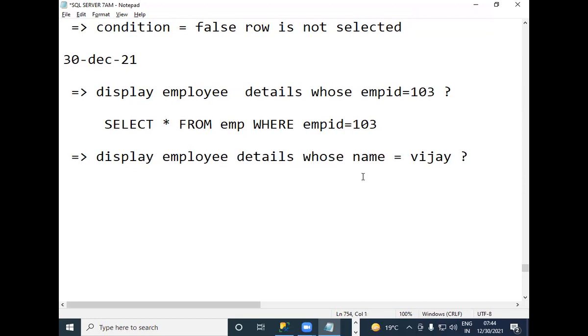Okay, then in a website you are developing, you want to provide a facility where the user will input a name and you want to see the person's details. Then what you have to provide? Search by name. The user will click Search by name. So the user will enter the name, suppose he enters Vijay. Then it should get the Vijay details.